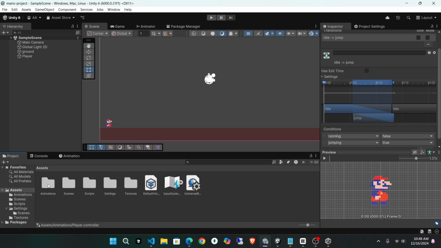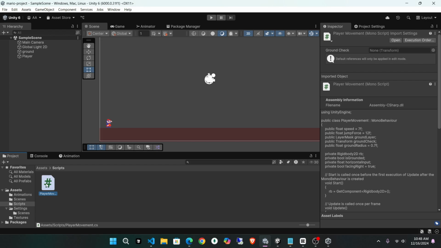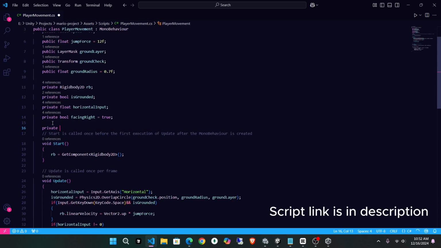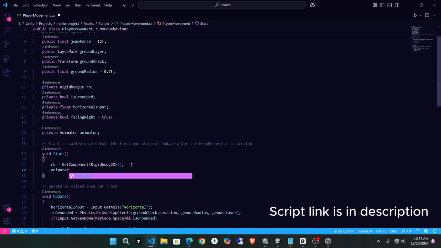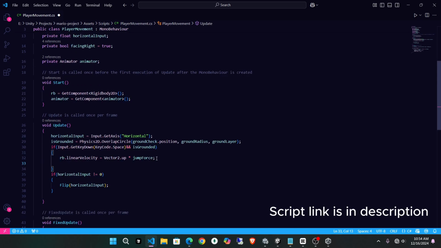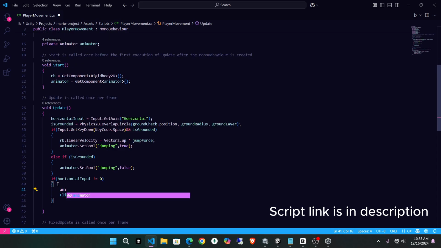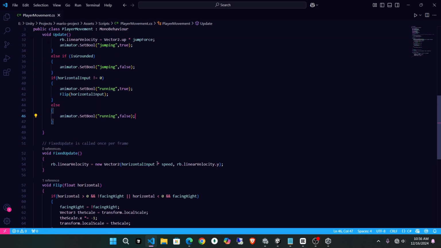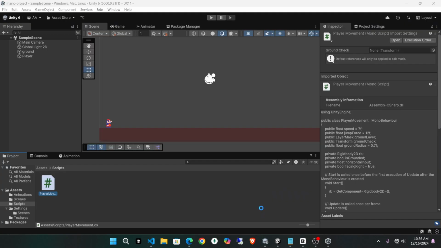Now navigate to our player movement script in the scripts folder. Open the script. At the top of your script, declare a private variable of type Animator and name it animator. In the start function, initialize this variable by getting the Animator component from the player object. Inside the update function, we'll set Animator parameters based on player input. If the player is grounded and the horizontal input is not 0, set running to true. Otherwise, set it to false. Save your script and return to Unity.